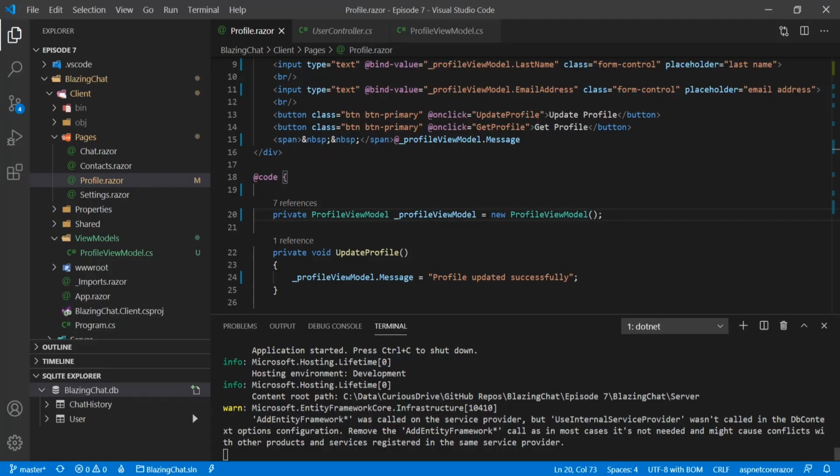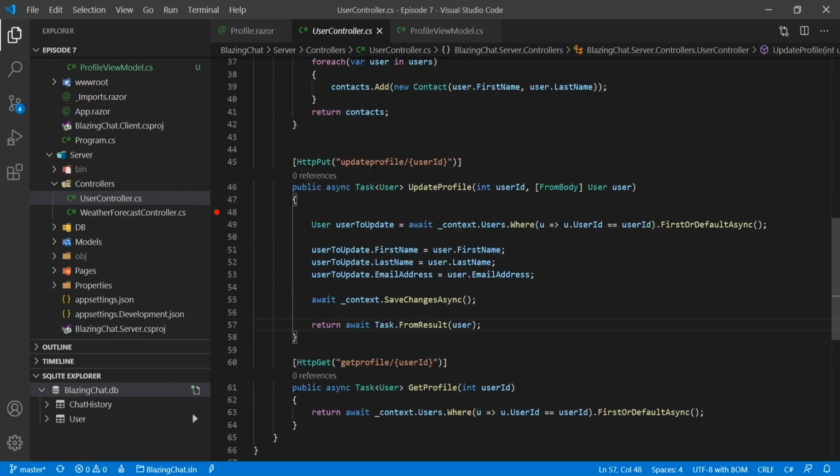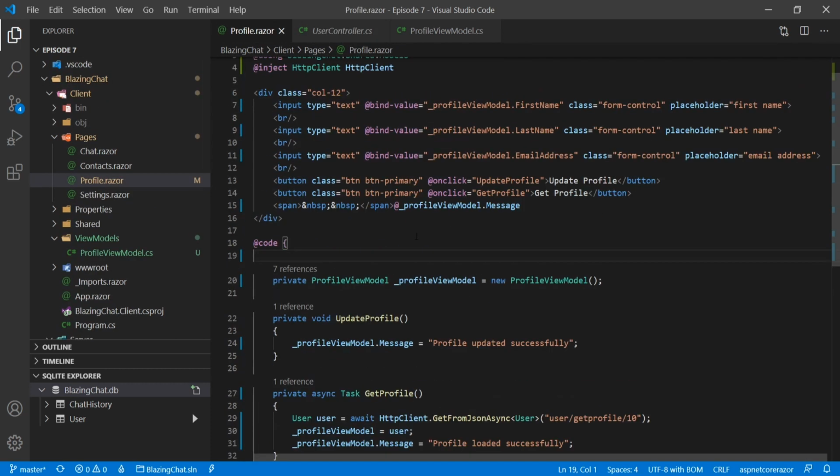For that, I'm going to go to my VS Code again, and I already have written the function which will update my profile. You can see that it's an HTTP put method which takes user ID as input, gets the user ID and updates the user with the first name, last name, and the email address. I want to call this web API whenever I update my profile, so that it updates the first name, last name, and email address with whatever you enter in the controls. Okay, so I'm going to do the same thing.